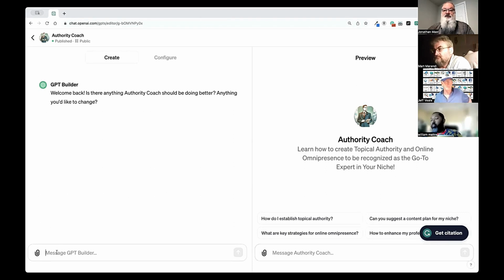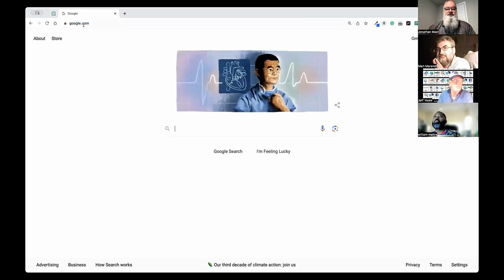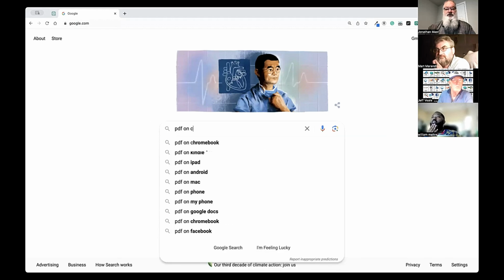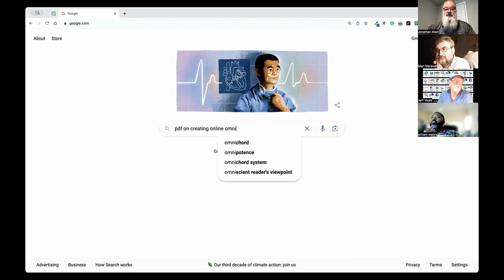Or if I wanted to, I could copy and paste a large text file in there. For example, we've got the screen here. Let me just do a Google search. And let's go search for PDF on creating online omnipresence.